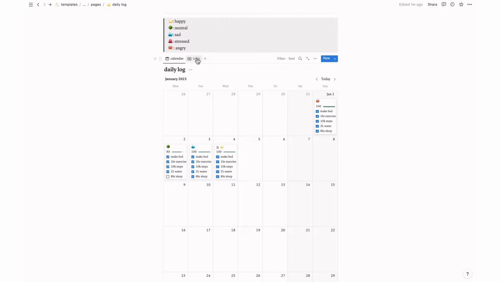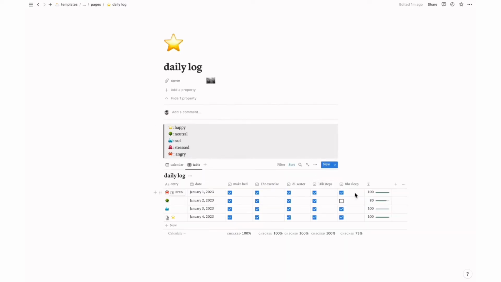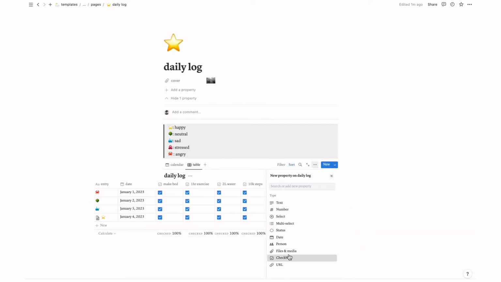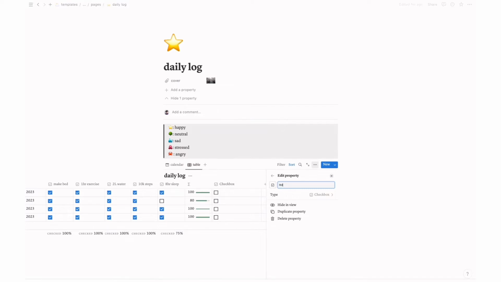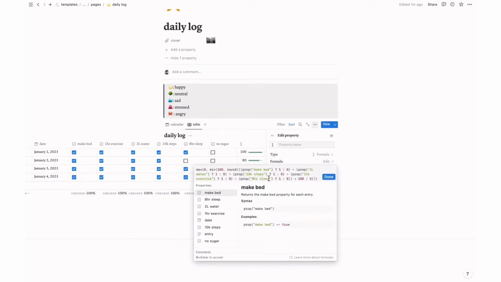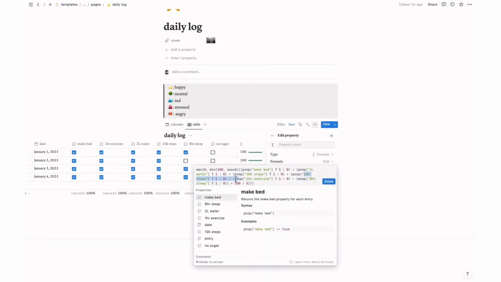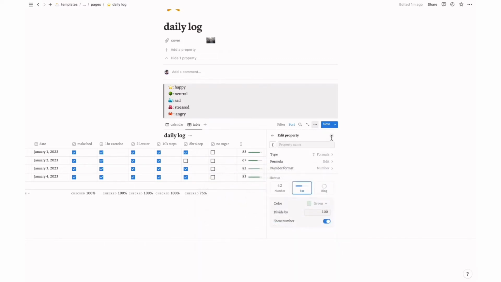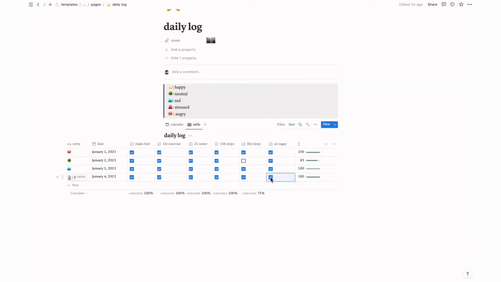If you want to add habits, go to the table view and just add another checkbox. So maybe you'd add something like no sugar. You have to manually adjust the formula, but it's pretty self-explanatory. I just copy and paste one of the existing properties, change it to your new habit, and then change this number to the total number of habits. And then you're done. Or you can just rename one of the example habits.